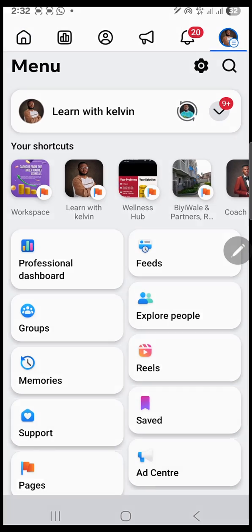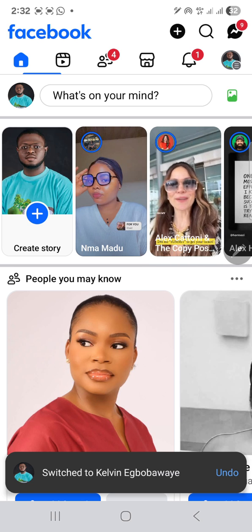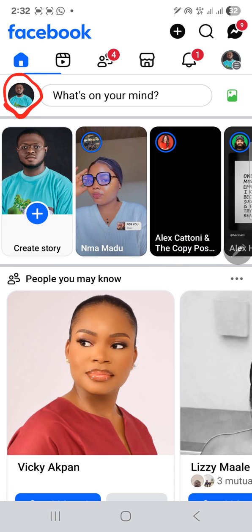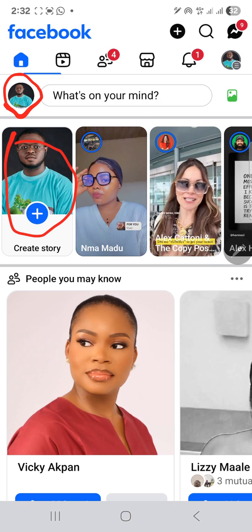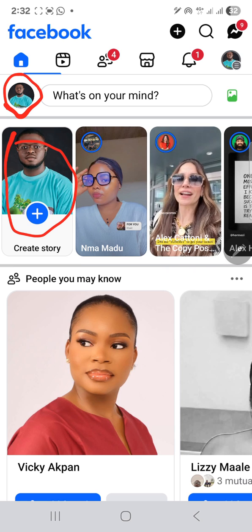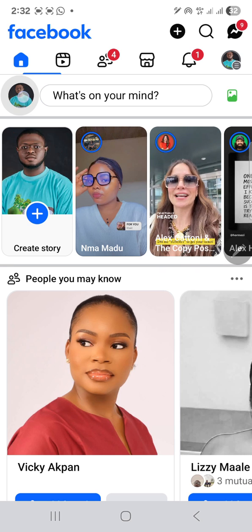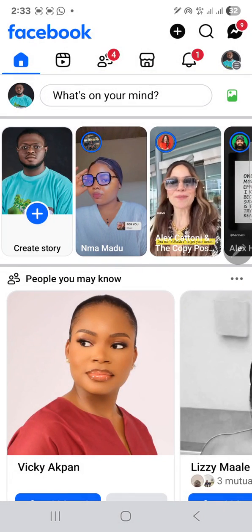When you open Facebook, you might actually be logged into your personal account. So this is my personal account. Let me show you what that looks like. This is the personal account that's here. It says friends. So you can know you are in your personal Facebook profile when you click there and you see friends. But you don't want friends.